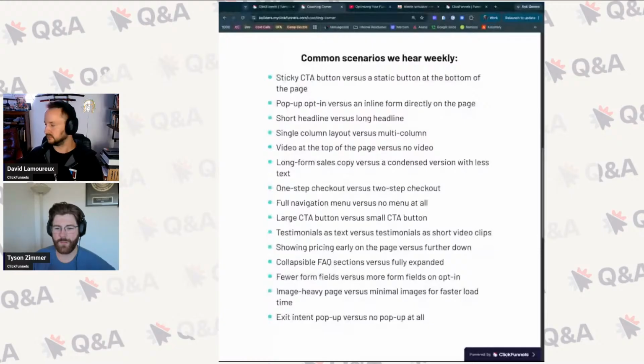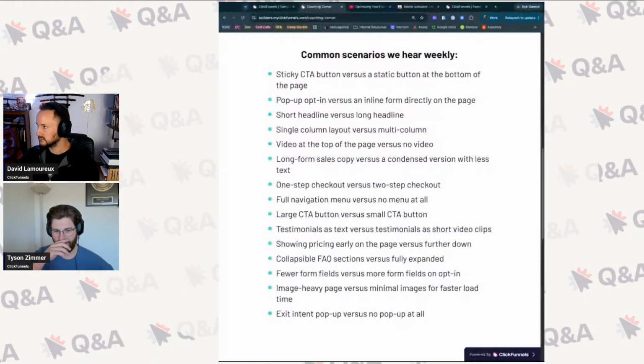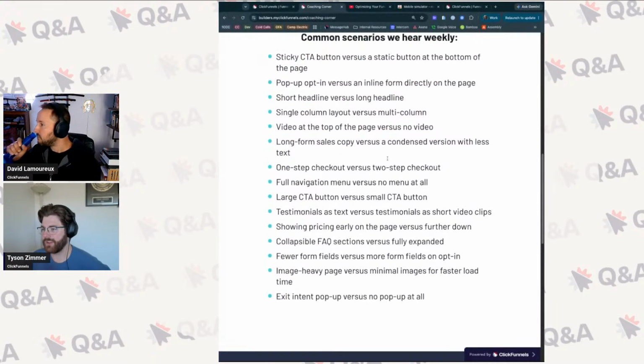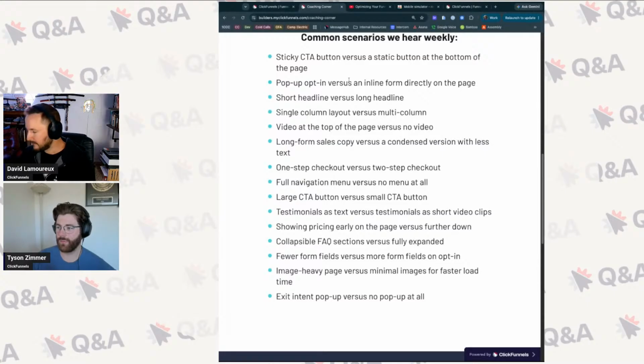Just like common scenarios that we can probably think about as you're going through and trying to make these adjustments. A sticky call to action button. We already kind of mentioned that. You know, you can experiment with that on mobile versus desktop. See if it actually does do anything on mobile.